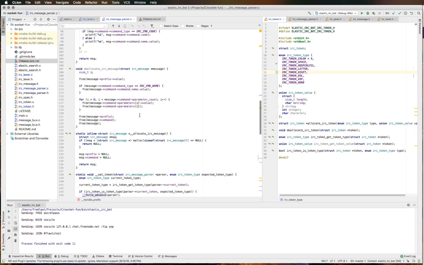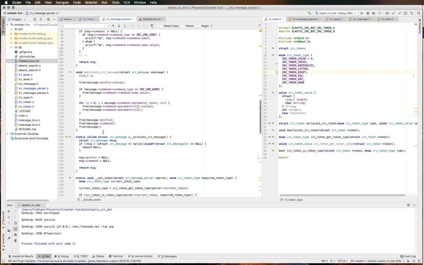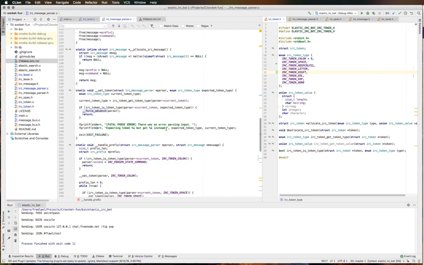Maybe I could extract that out real quick. Maybe I can extract that error message out, because I would like there to be some sort of error I could just throw whenever. Certainly would make the parsing a little bit easier. There was an error parsing input, expecting token I, but got I instead.